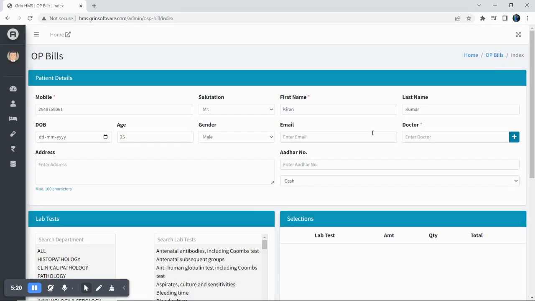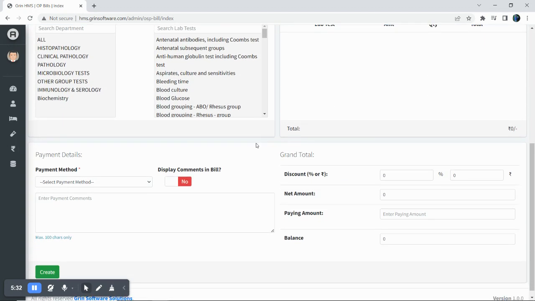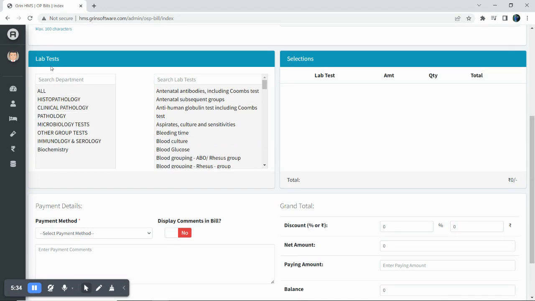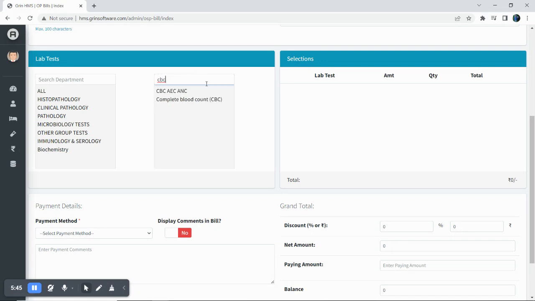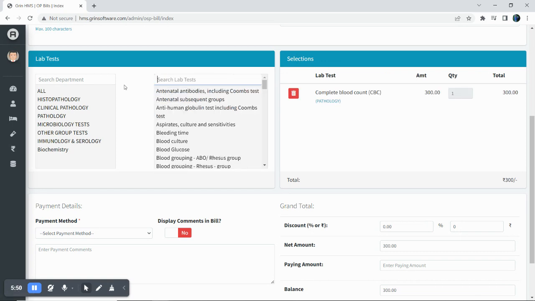In case you already have the doctor details, then you can simply type the doctor name, and these are non-mandatory. And here in this lab test you have departments, and those department related lab tests are here. You can also search by typing in here. So let us select this test as sample for our demo.